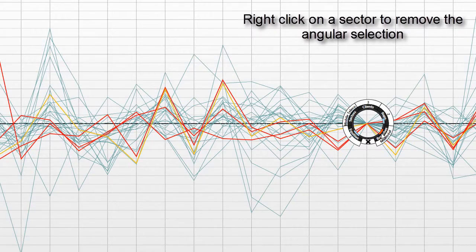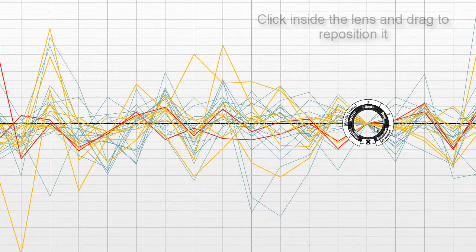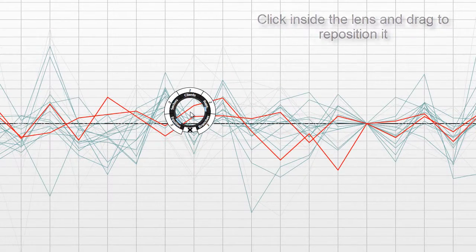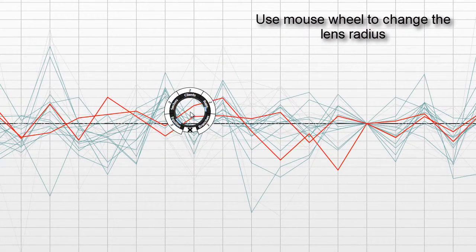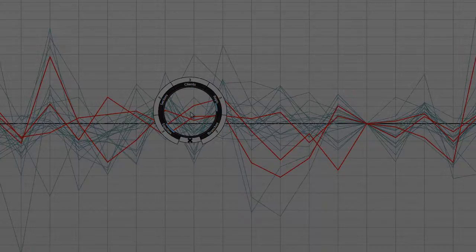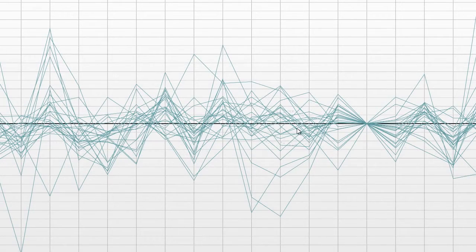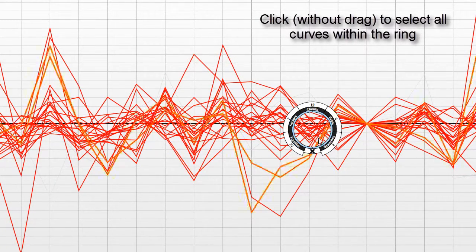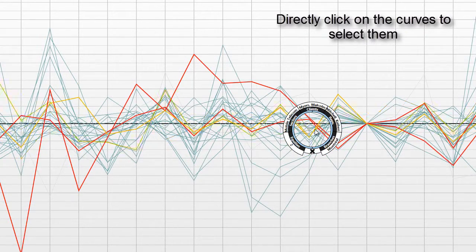The user may reposition the lens, causing the angular range to be applied to the new content under the lens. The radius is changed with the scroll wheel. As with the hybrid selection technique, the user may also simply click and release to create a vector lens that has all curves within it selected. The user may also click directly on a curve to select it.